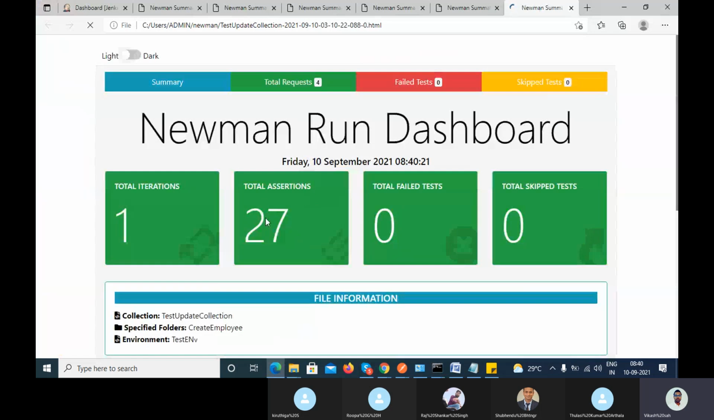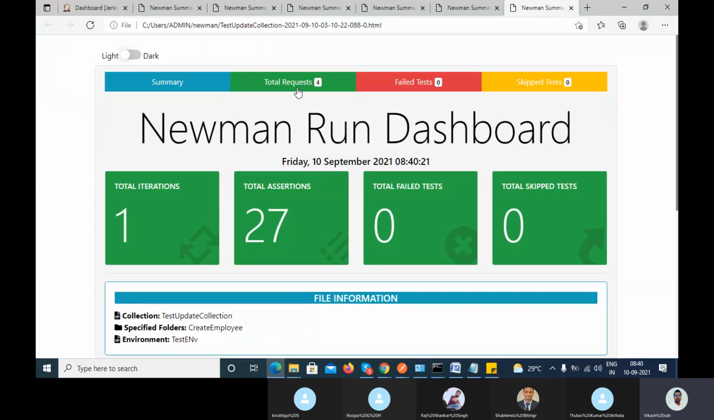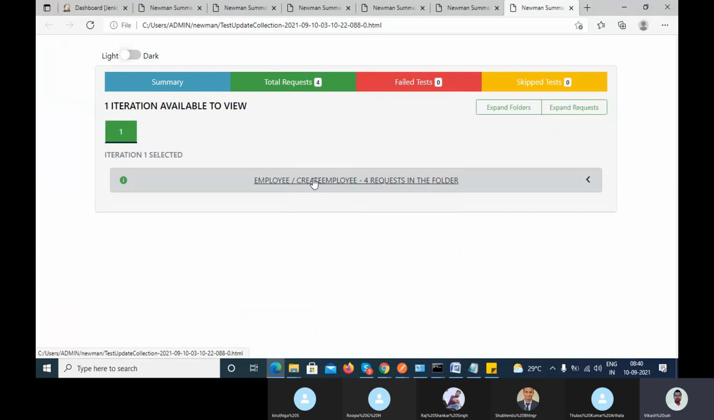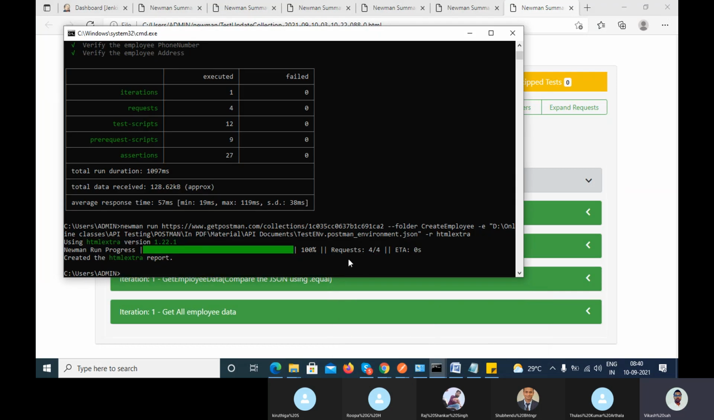You can see 27. You can see the count here, it decreased from the previous one. When we go here, you can see only the create folder got executed one time. You can execute one folder, you can't pass multiple folder names here, right? One time you can execute one folder, or do not pass the folder, so that it will execute all.